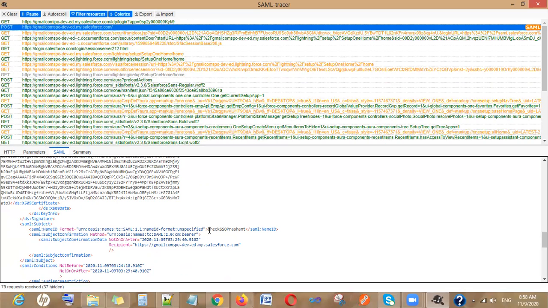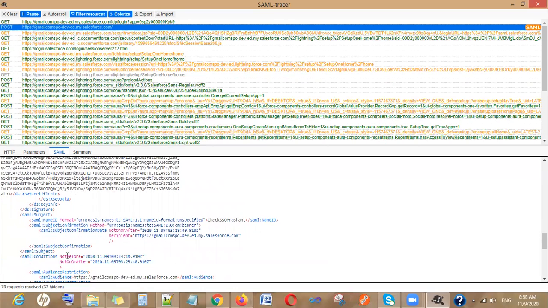Now after this, I have the conditions. So not before and not on or after. Okay, so this particular date and time is correct. Now I have this particular audience, that is also correct. Now what I have to check is the authentication context.